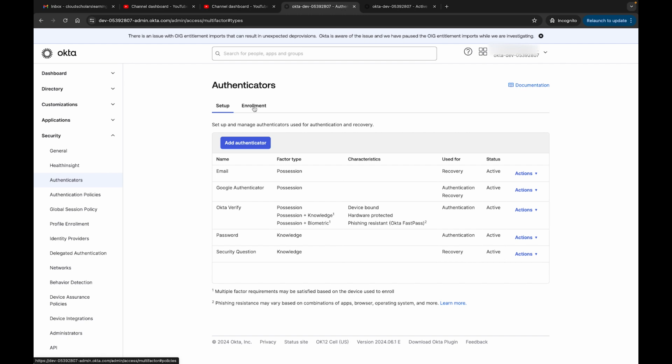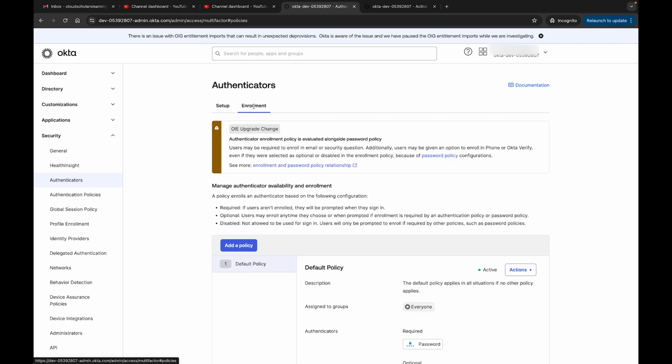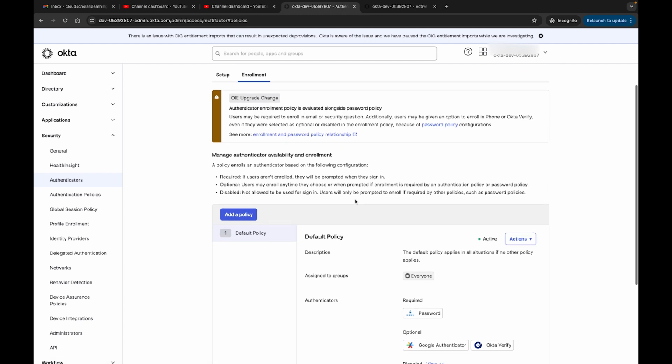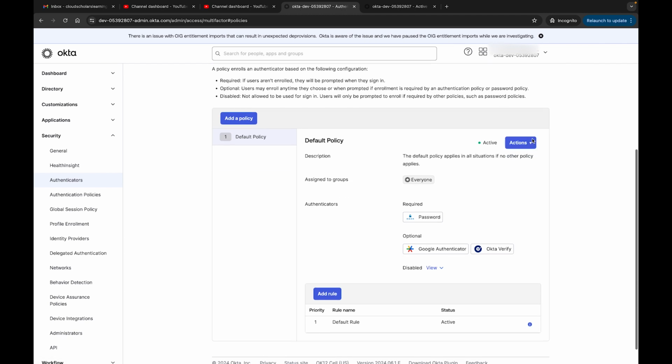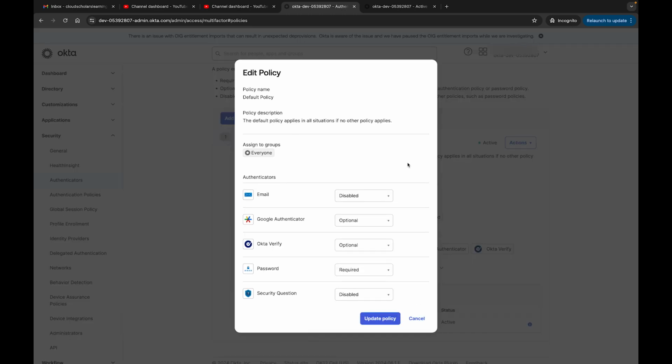So now let me come over here to enrollment. Over here on the enrollment, we have different policies that we can set up. So this is the default policy, right? So this one is active. And if I click down here, I can edit it. And what this is saying is the default policy applies to all situations if no other policy applies. So authenticators, email is disabled. Google Authenticator is optional. Then we have Okta Verify is optional. We have password is required, and security question is disabled.